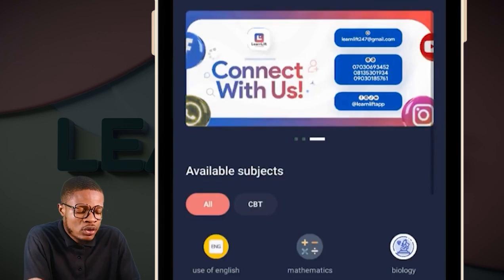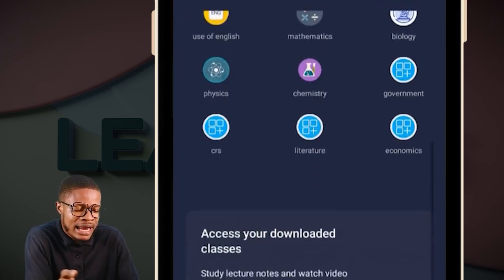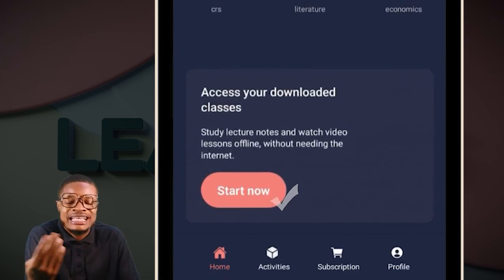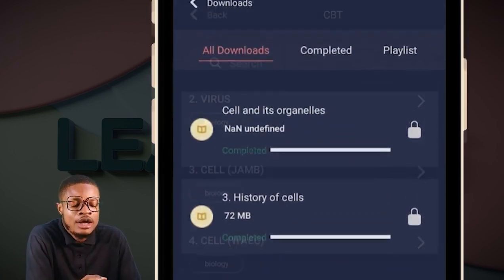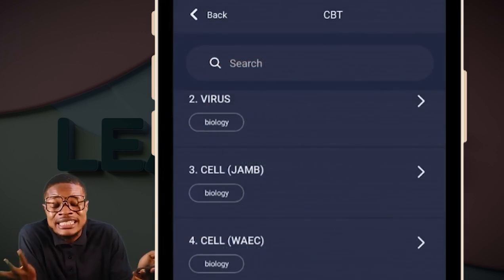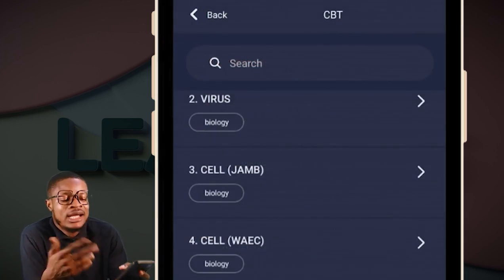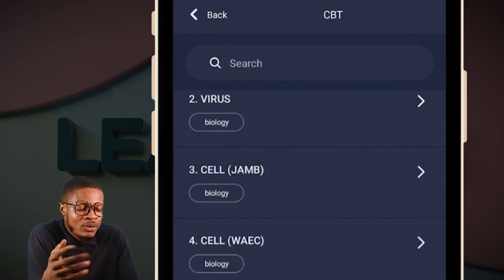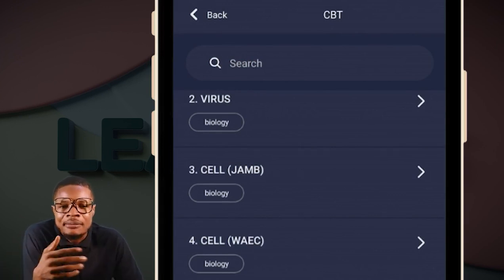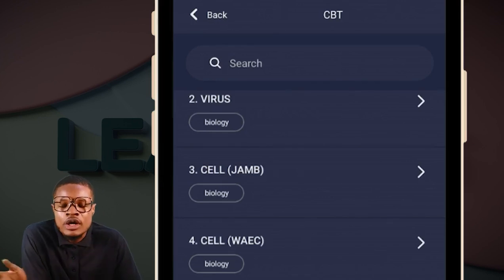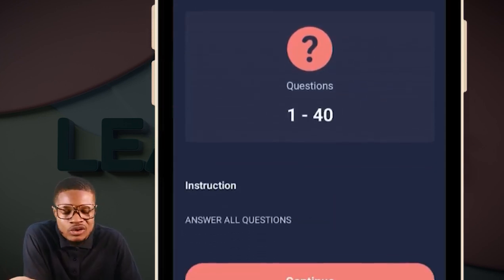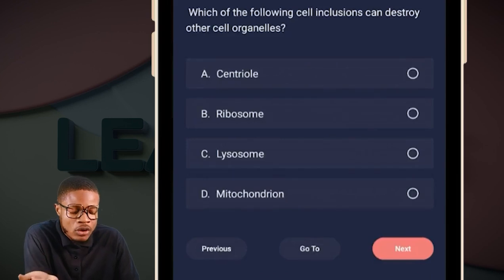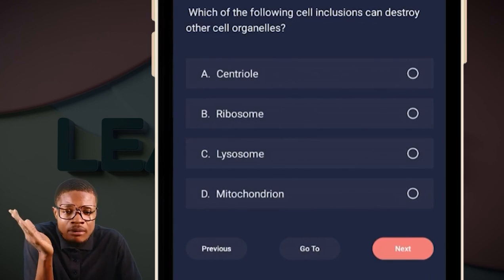When you want to access your downloaded classes, all you have to do is scroll down on your home interface and go to your downloaded classes. You see them there. In fact, you may even choose to go and practice CBT or past questions. Let's say, for example, I go to my CBT for biology, and I want to take all the questions on the cell, probably the WAEC or JAMB questions on it. Just click on it, and you see all the questions are there. There are 40 questions there for you already, all of them on the cell.